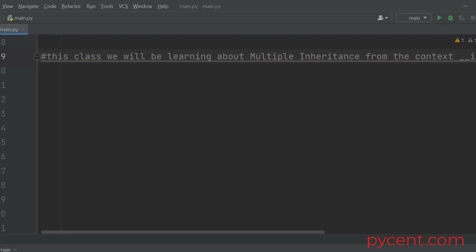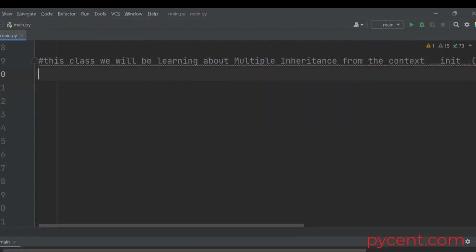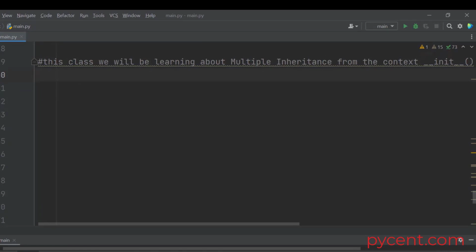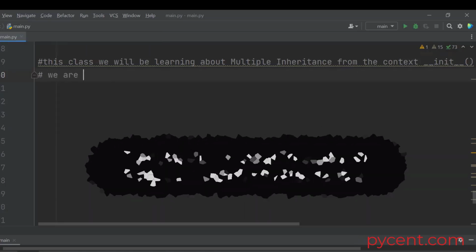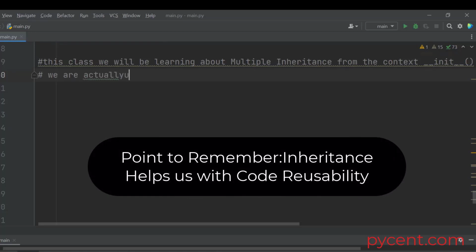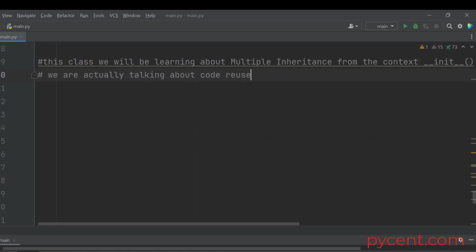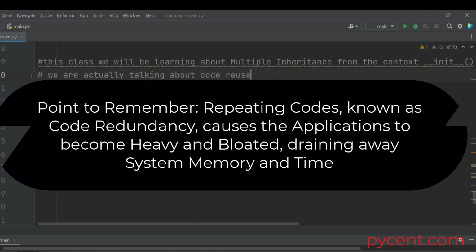So now it is very important that we understand the concept of multiple inheritance from the context of the init function. Now it is imperative to know that whenever we are talking about inheritance, indirectly what we are talking about is code reusability. This is our primary objective. So having mentioned that, let us proceed with the class.